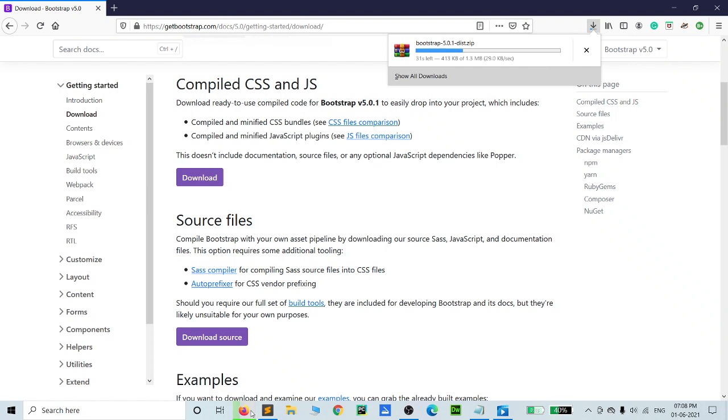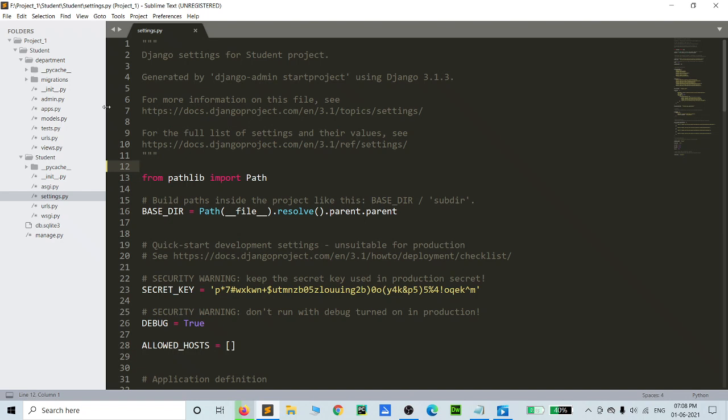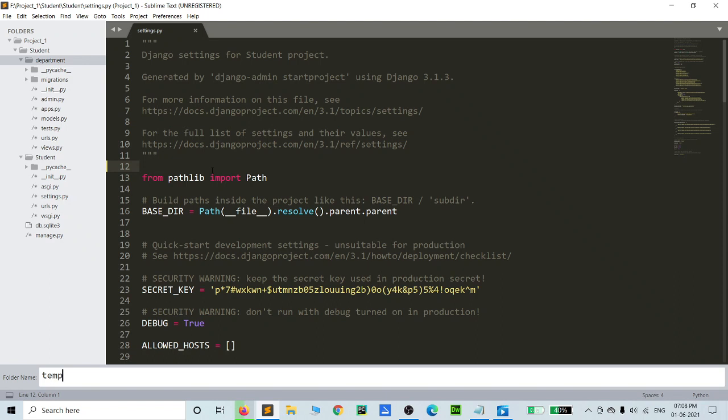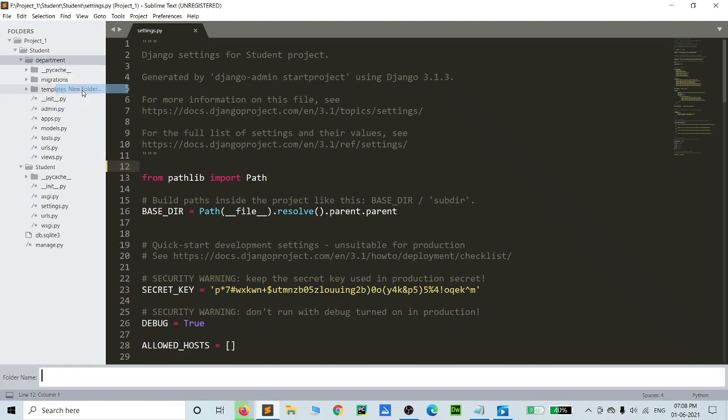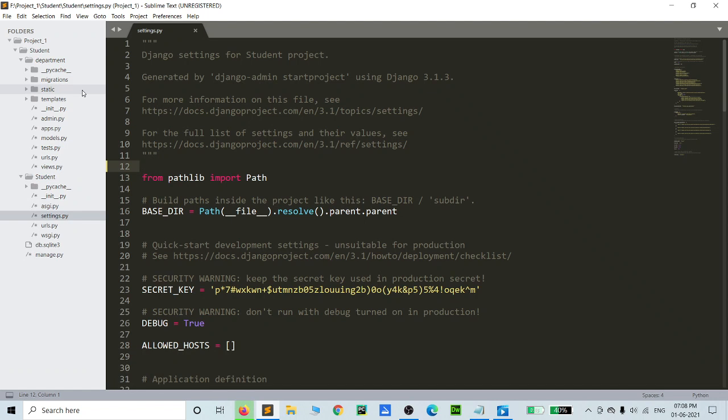Before that we go to our project files. Inside the department we have to create two folders. The first folder's name is templates. All the HTML files are kept in this folder. Then the second thing, we have to create another folder called static. All the static files have to be included in this folder. Static files means the Bootstrap files like CSS and JS, jQuery, etc.